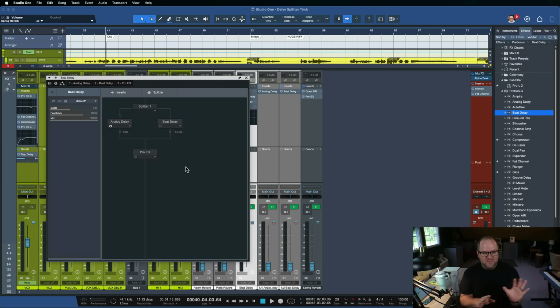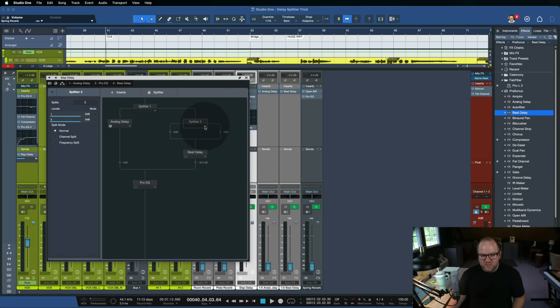So you'll notice we didn't have to do any routing at all. I didn't have to go add another send on my vocal. I didn't have to set up another channel. It's all happening within the confines of whatever channel we put the splitter plugin on. And in case you didn't know, you can have more than one. So you can split your splits and start making family tree action happening here, which is just bonkers.